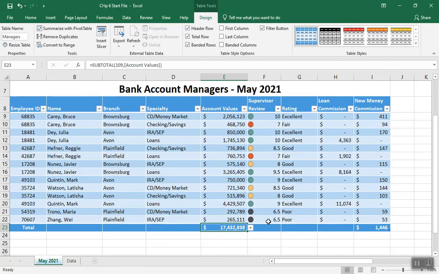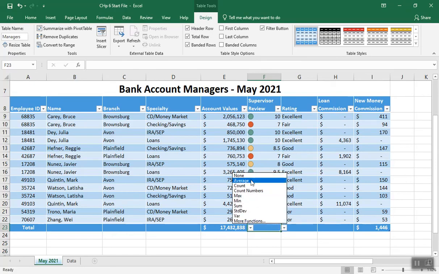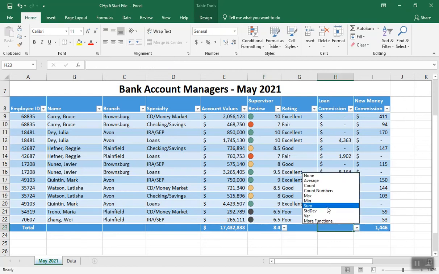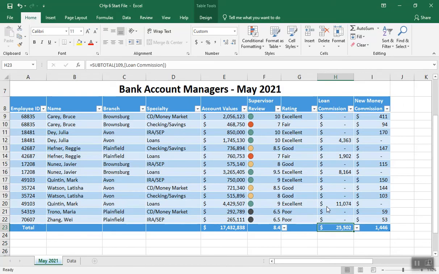Okay. Maybe I want to find out what the average supervisor review is. I'm going to come down here to column F, supervisor review. Here I'm going to say average. All right. Now I want to make that smaller right now. That's like 9 decimal places. I'm going to decrease decimals here. That's ridiculous. How about just 1 decimal place? That's great. And I could come over here to loan commission and do the same thing, and then do sum. That's going to add up all the loan commissions and all the new money commissions. Okay, that's the total row.